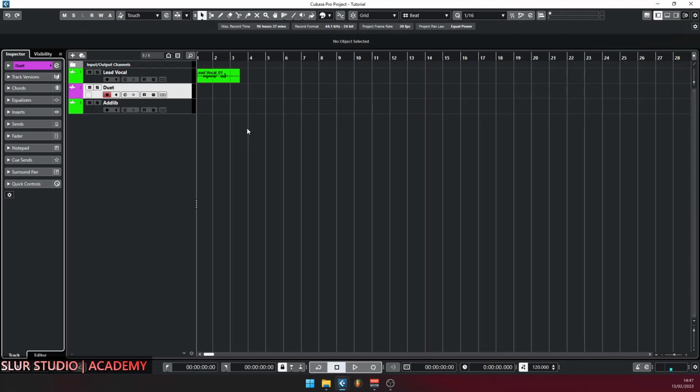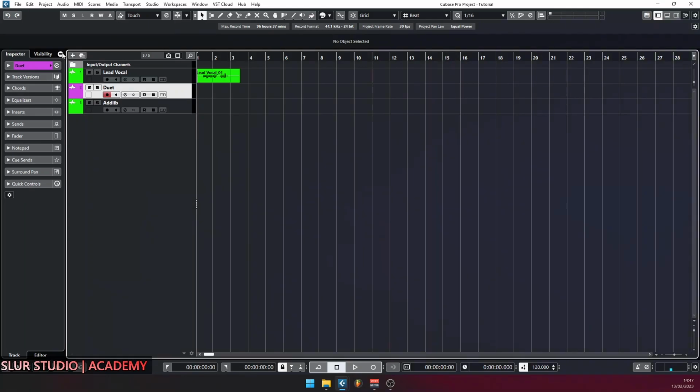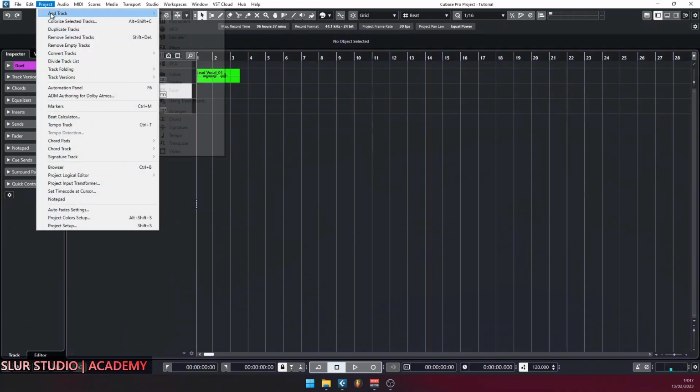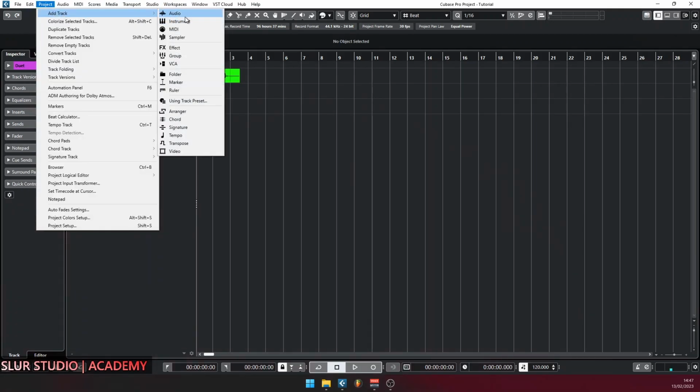Enough of the audio track. Let's go ahead and talk about another track. Apart from the plus sign here or right clicking on the empty area, you can as well go to the project menu and go to add track. Select the kind of track that you wish to add. Is it audio, instrument, MIDI, or sampler? This time we want to go for the instrument.